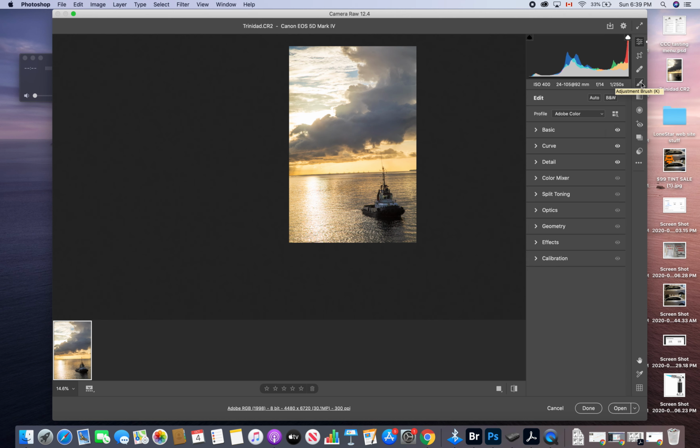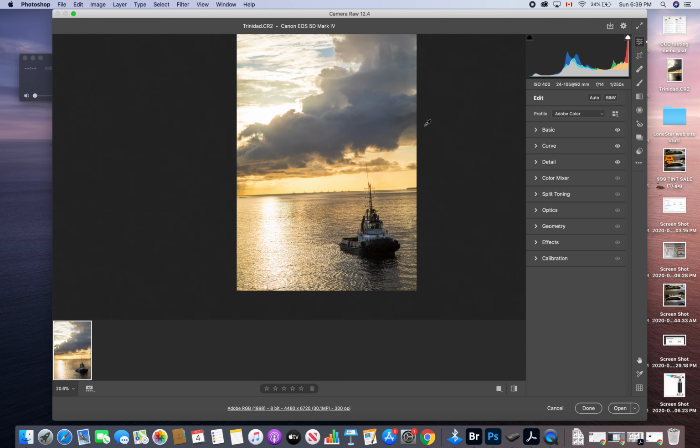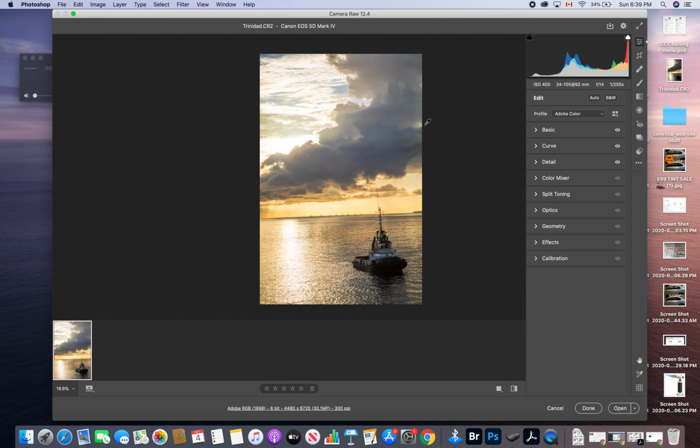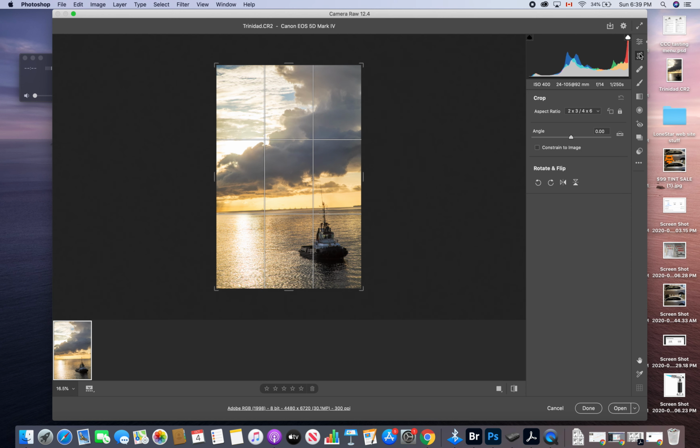I'll touch on adjustment brushes in a future lesson because those are pretty important and it allows you to spot edit certain spots within your image. But right now we're just really focusing on global edits, so edits that are affecting the entirety of your image. And clicking on the crop and rotate tool, you can adjust the aspect ratio.